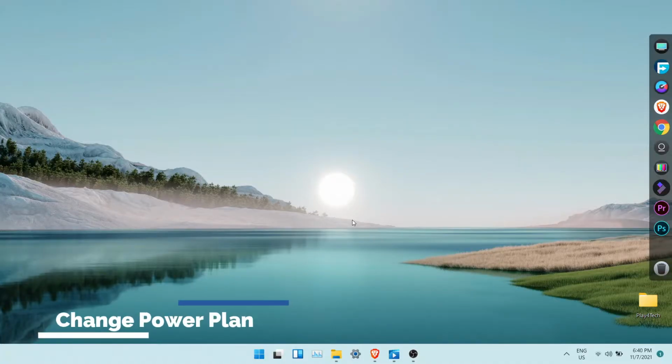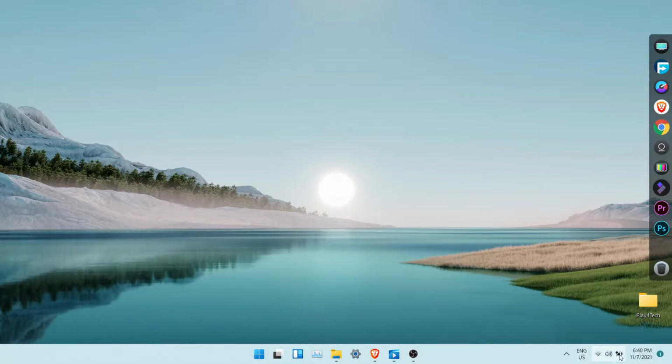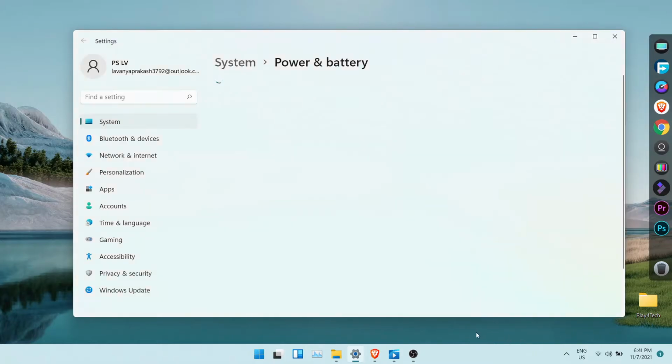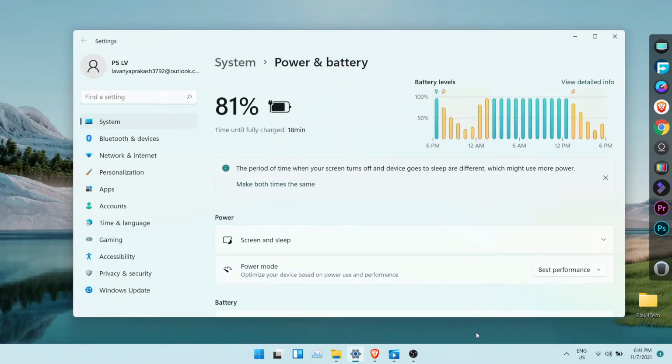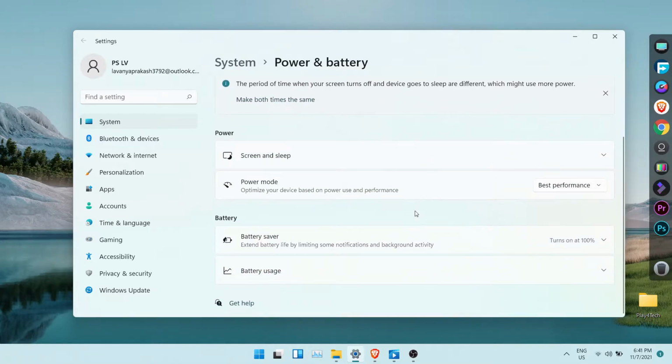Step 3. Change current power plan. To change the current power plan to high performance in Windows 11, do the following steps. Right-click on the battery icon and click Power Options. Now select High Performance Power Plan. This will make sure your processor always runs at the best possible speed.